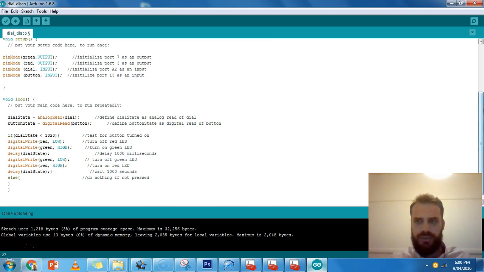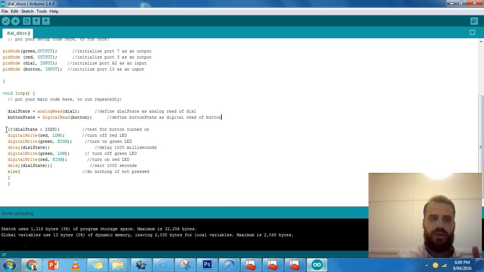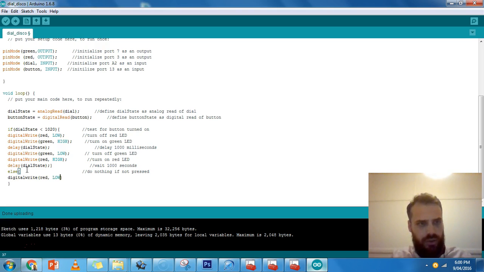Okay, so I've already got my disco code here. If the dial state is less than that, do that. Else, I've never been happy with this because it doesn't do exactly what I wanted it to do. It really should be more like else: digital write red low, digital write green low.